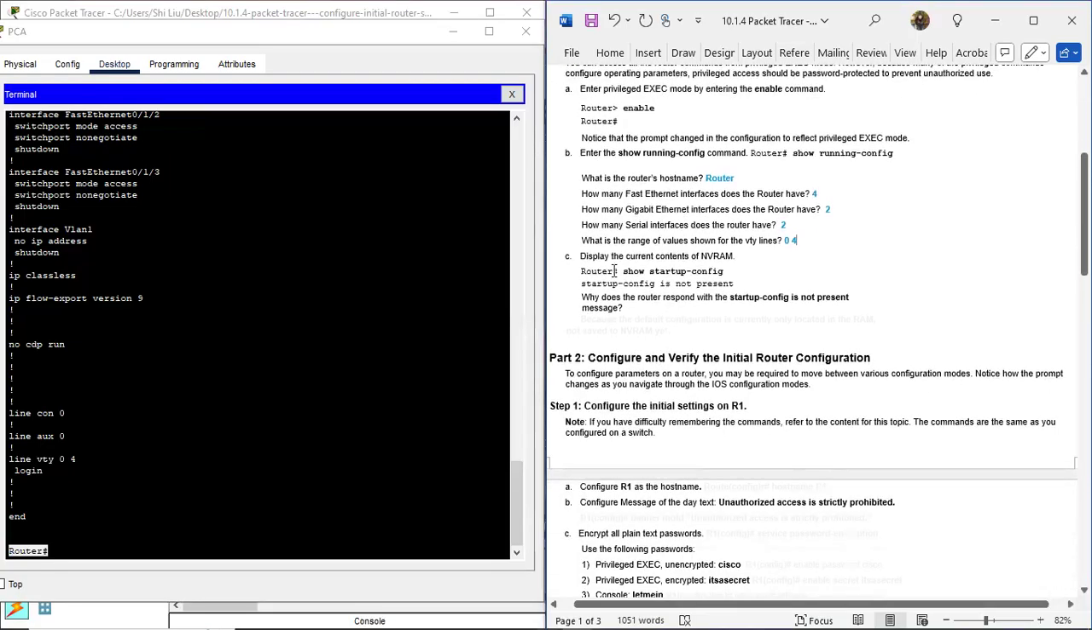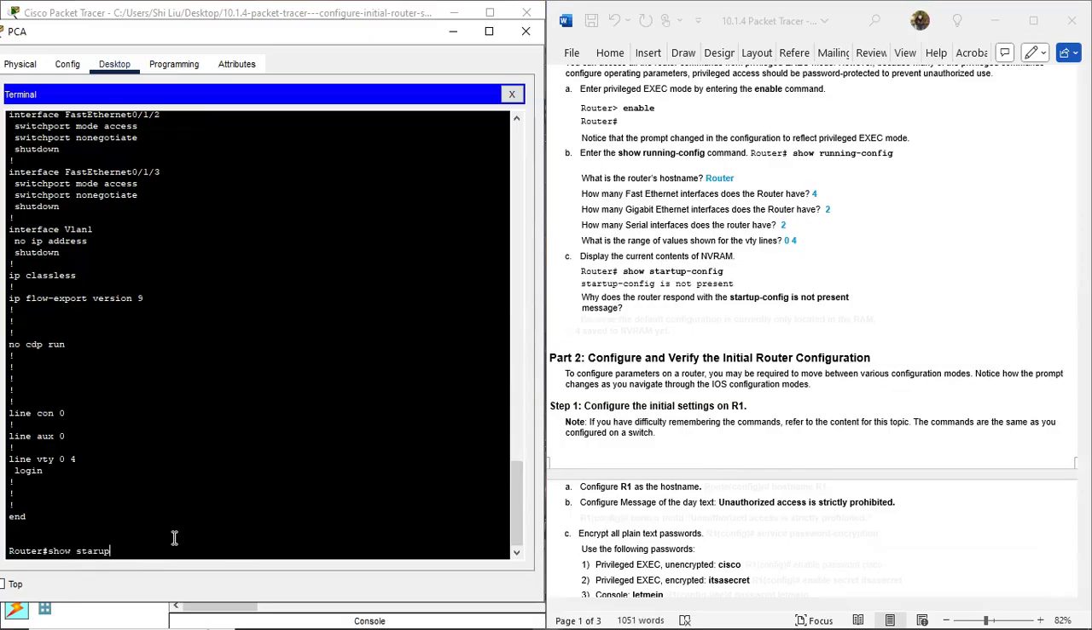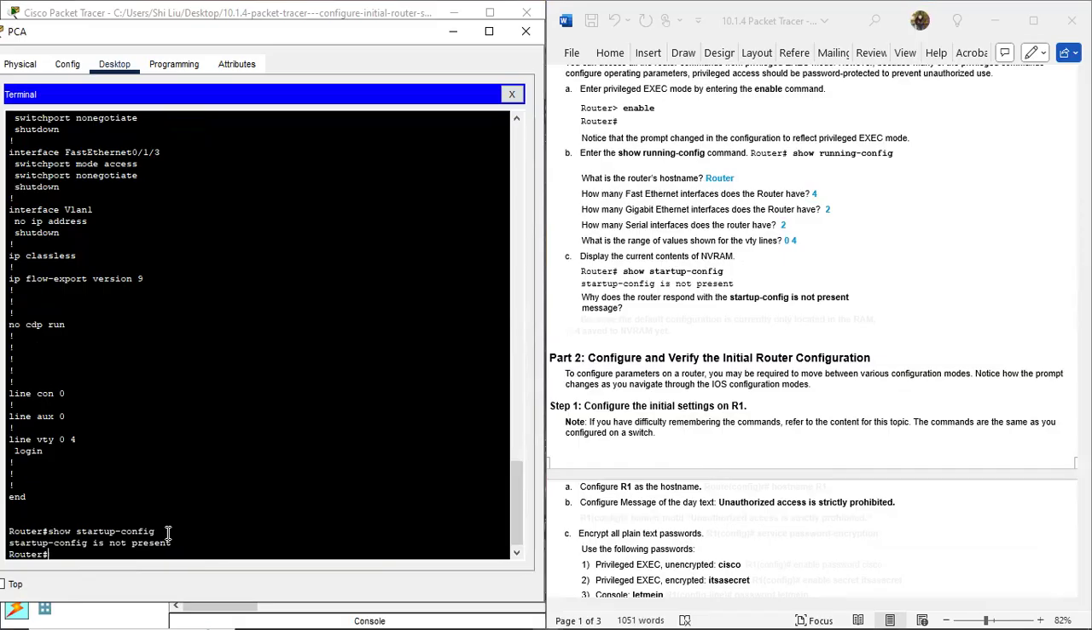Okay, next, display the current contents of NVRAM. We're going to use the command show startup-config. But here it says the startup config is not present. The question: why does the router respond with the "startup config is not present" message?